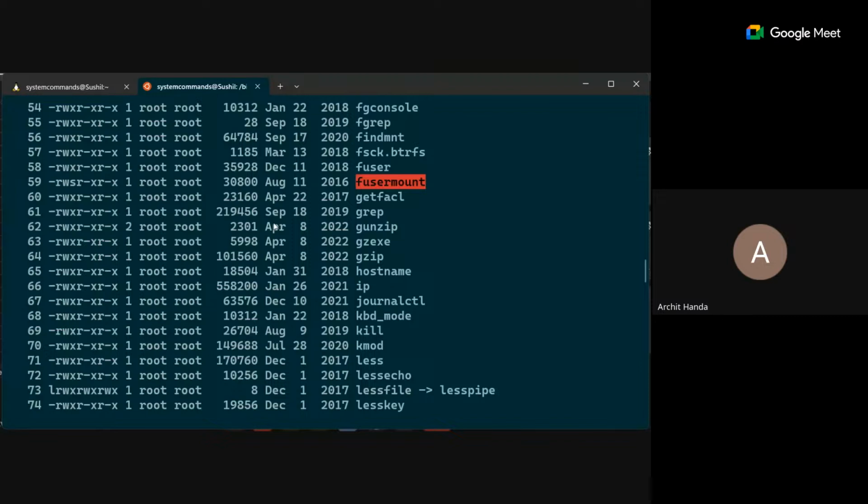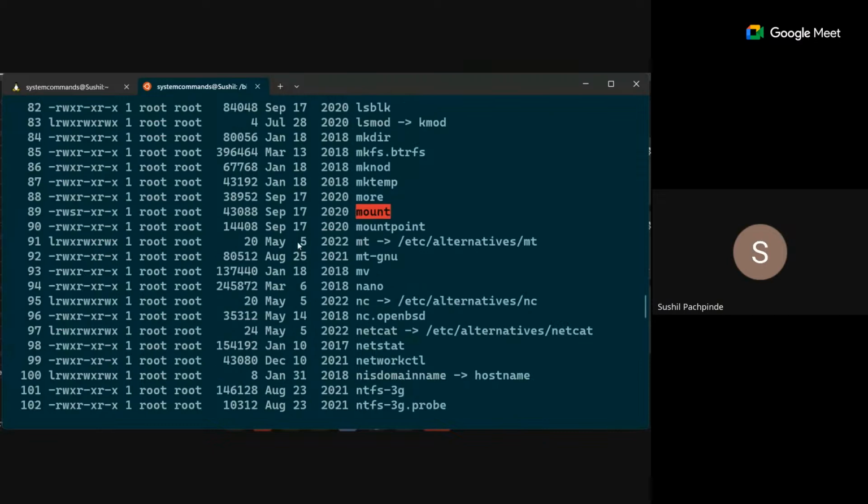Because even for a hard link, the first character will be a dash. The inode number will be the same. The number of hard links will be the same. It's just the name that is different. The location in which the data is being stored is the same. That's my question: how can we differentiate between the original file and the hard link?